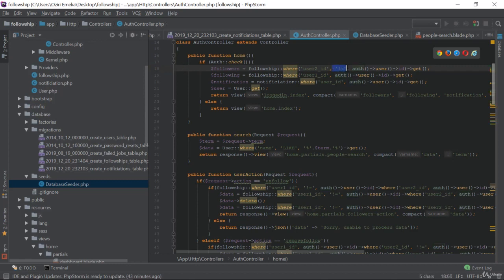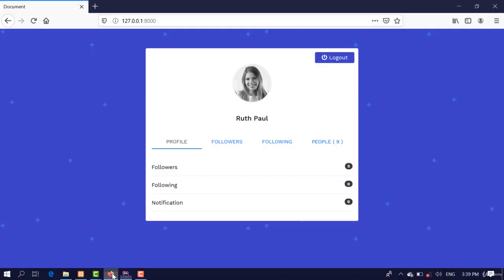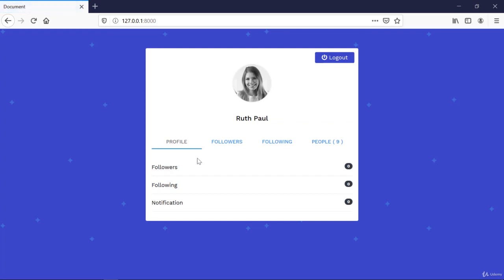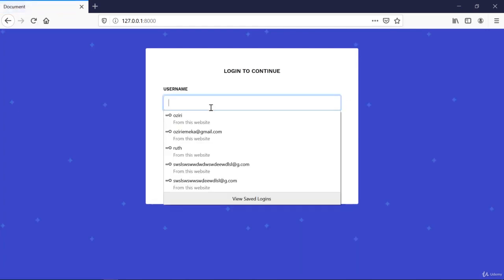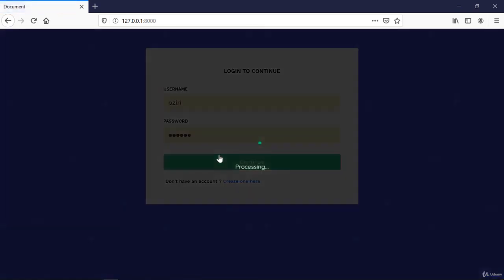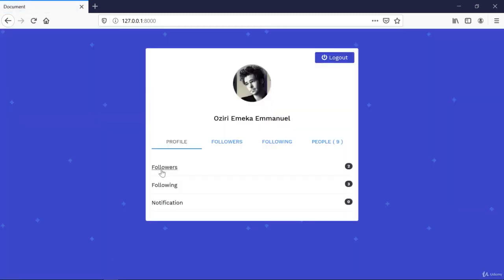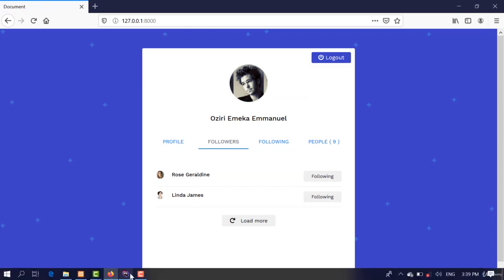Now this is wrong, my dear students. We're supposed to have something like this where user 2 ID is equal to our ID. So let's go check that out real quick, and we reload, and you see we have followers to be 0. Now if I go try that for Osiri right here, we'll see we have followers to be 2.